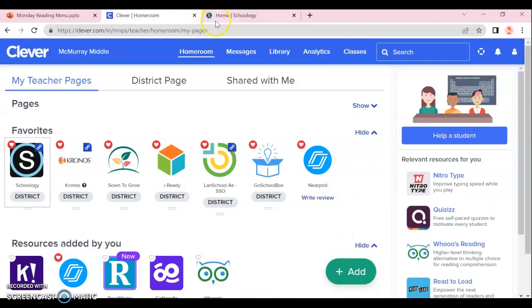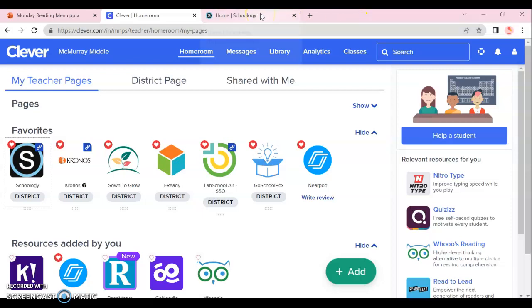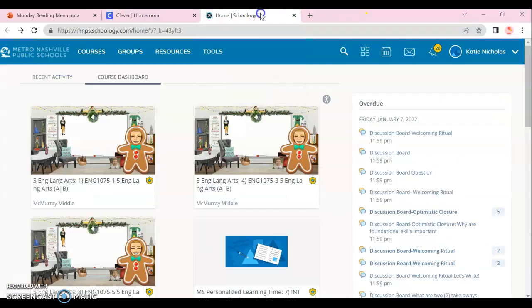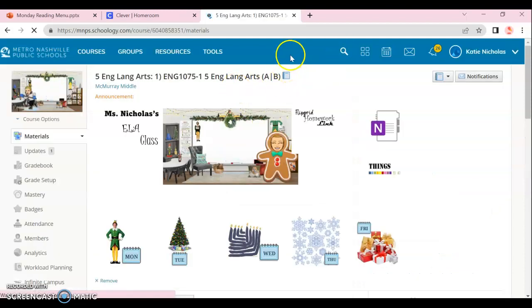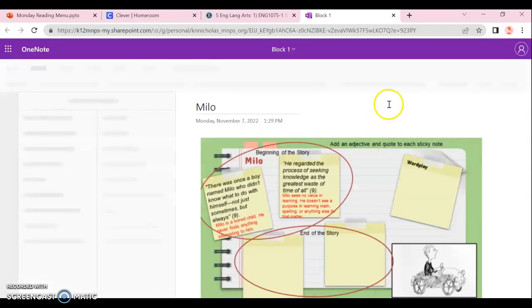Hello, I'm going to show you some of the cool things that you can do using our OneNote notebook. So you will have to go to Schoology and click on our class. If you notice, I updated our banner. So if you see this little N here, this is our class notebook. So if you click on it, it should bring up our class notebook.